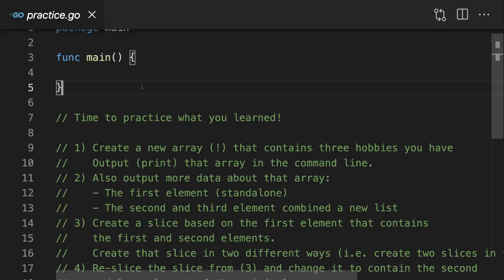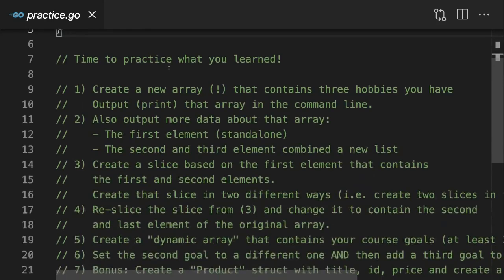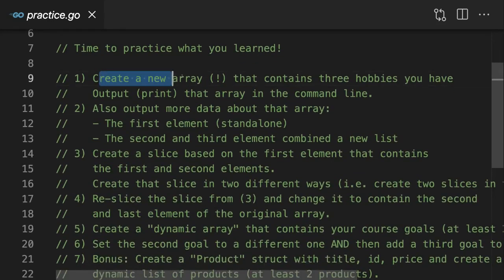Now, in this exercise here, I want you to start by creating a new array, very important, an array, not a slice, that contains 3 hobbies that you have, any hobbies of your choice. So create such an array with an appropriate length and value types being stored in there, and then output that array in the command line.